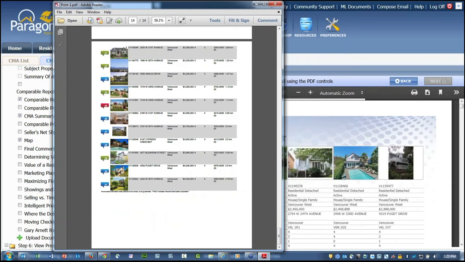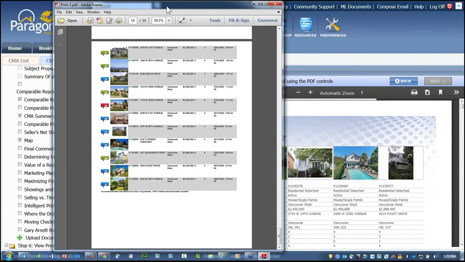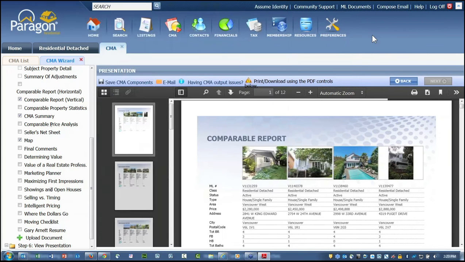If you like what you see, using your print tools that are based on your browser, you can then print or save this as a document to your computer. Given how I've got mine set up, I click on File, and here I can either save it or I can print it. Let me come back over to this where we've now used the CMA module.